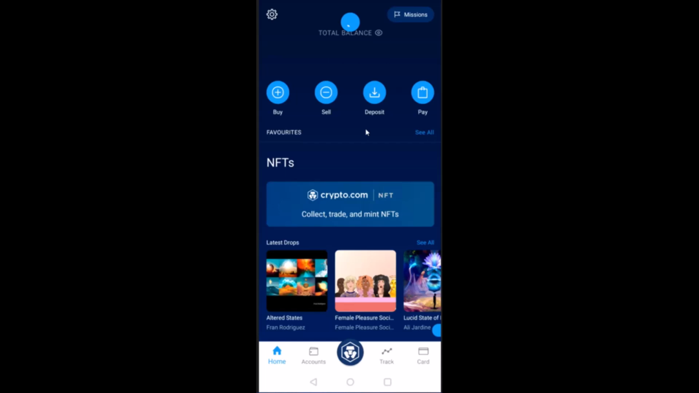So first of all, before getting started, make sure to check your internet connection and also make sure to log in into your account. So then without any further delay, let us get started. So then open up your crypto.com and then log in into your account. As you open up your crypto.com, this is what the interface is going to look like.